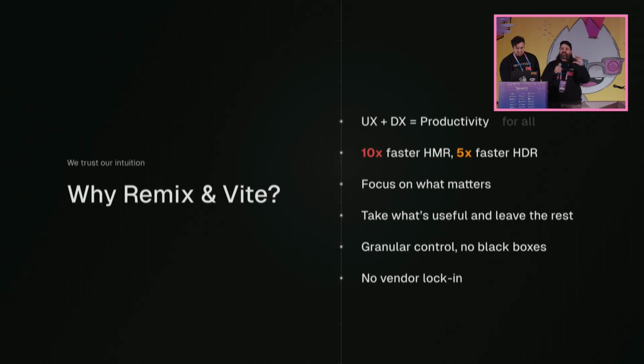So the way that this is expressed is we have 10 times faster HMR, 5 times faster HDR with hot data replacement, which we're going to demo. And then at the core here, this enables devs to focus on what truly matters. We want to reduce the time that people spend having to wrangle configuration, right?